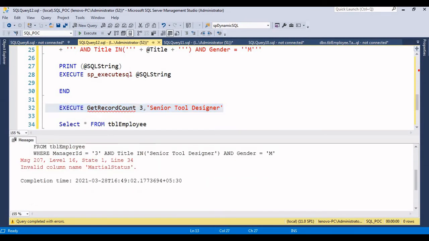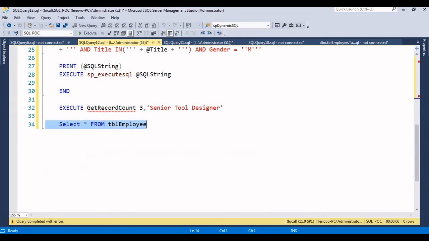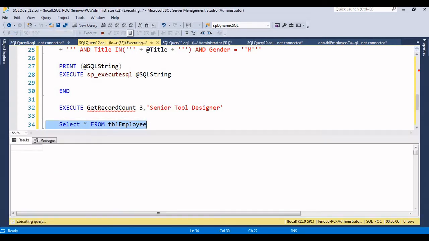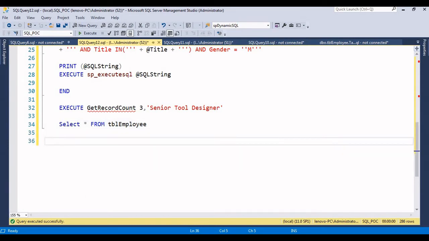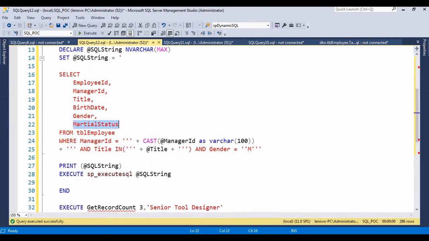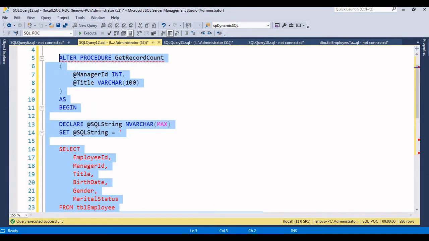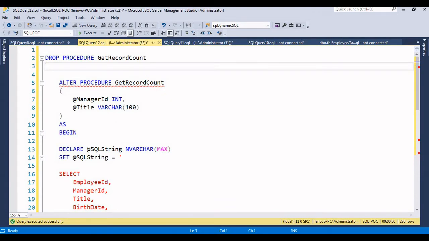So here the column name is showing invalid column name. It means that I have given the wrong column name. Let's try to select from the table. Take the column name, and paste it here. Now again try to execute the procedure. I will remove this one, drop.